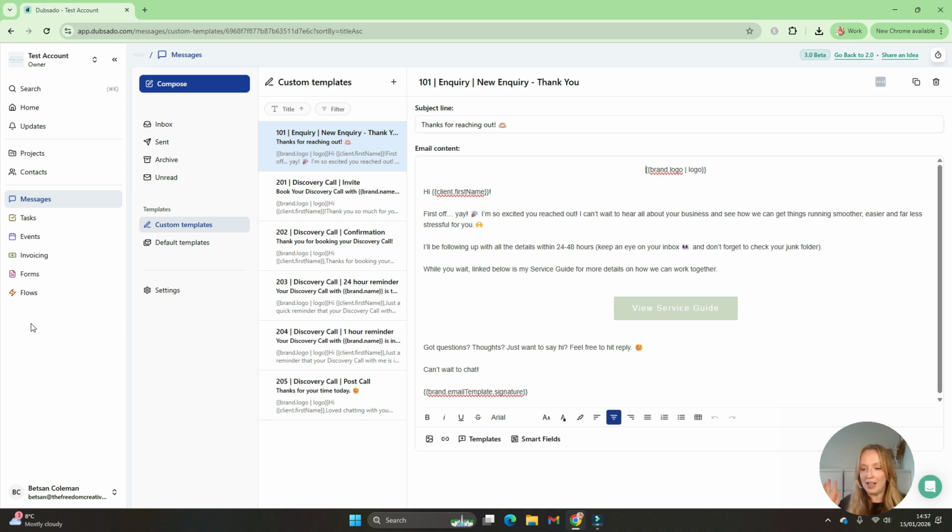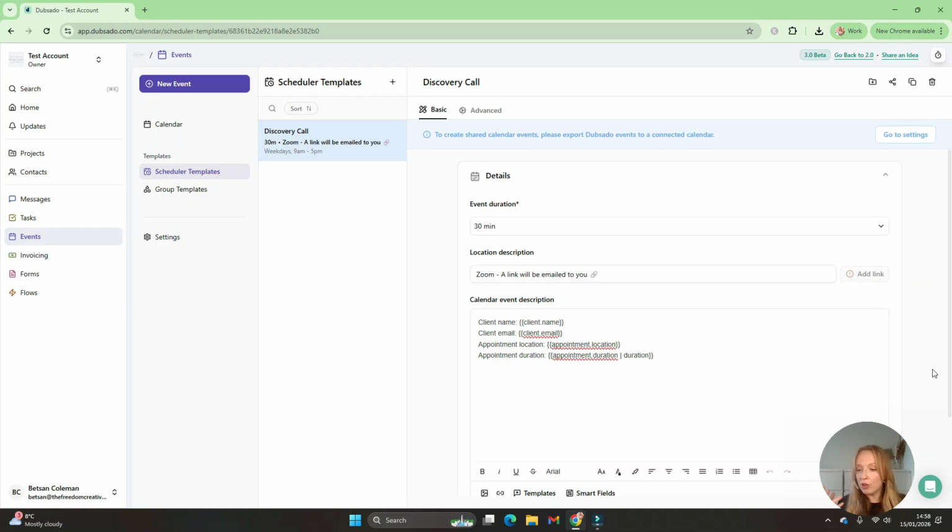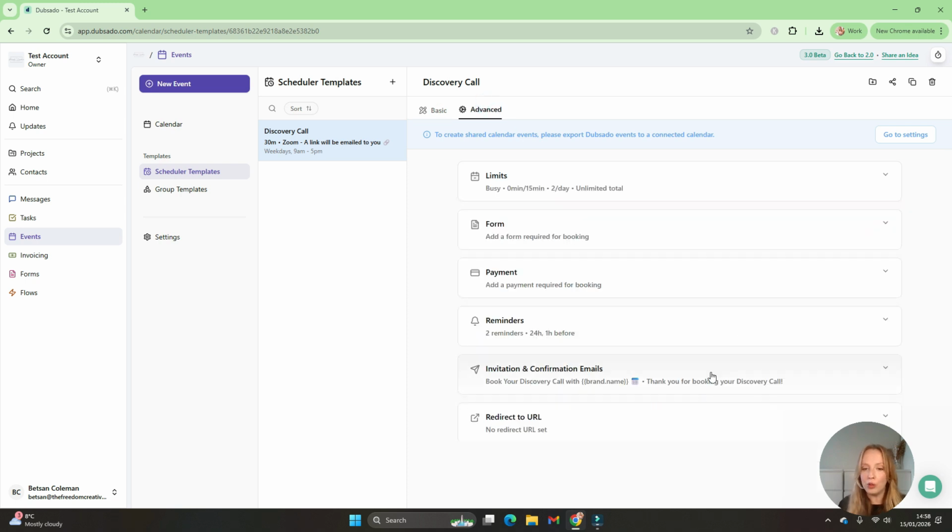Once you have added in your lead capture form, your project statuses, and your email templates, then you'll be ready to start building your workflow. We need to make sure that our discovery call scheduler is there ready to be sent out to clients, and make sure that you have attached your reminder emails and your invitation and your confirmation emails. Just make sure everything is added to your scheduler. Again, this is all in the checklist within my free template.